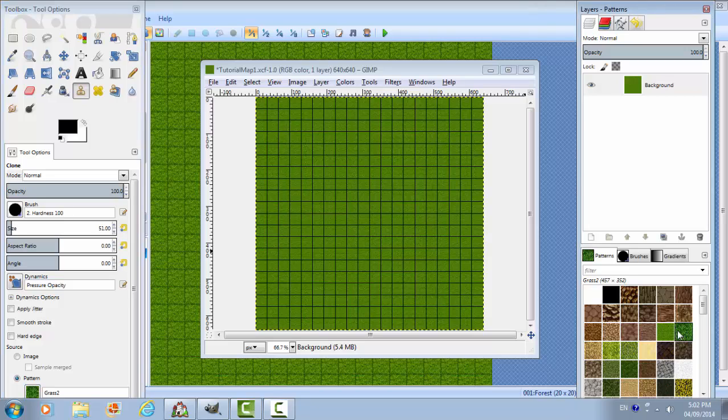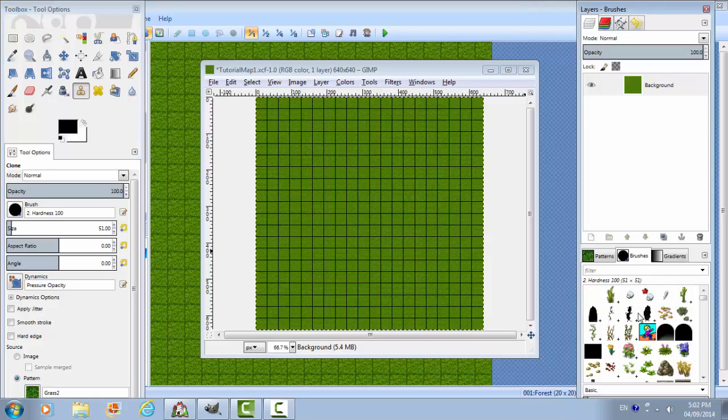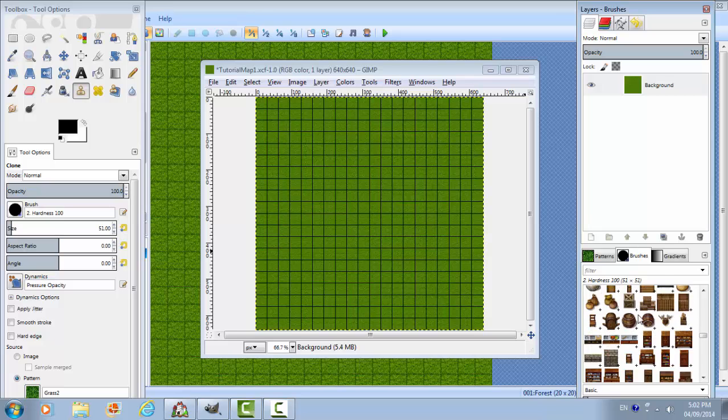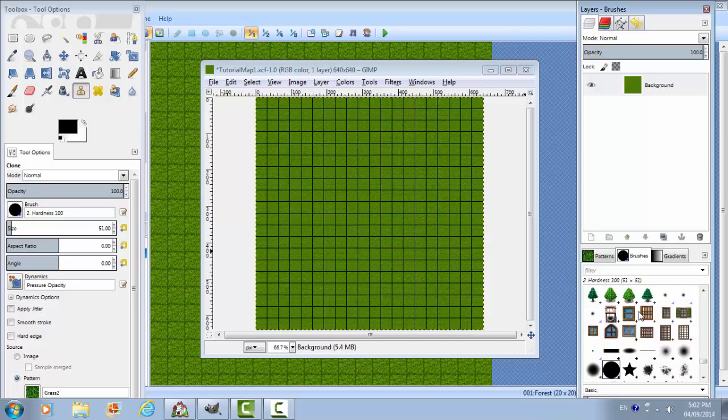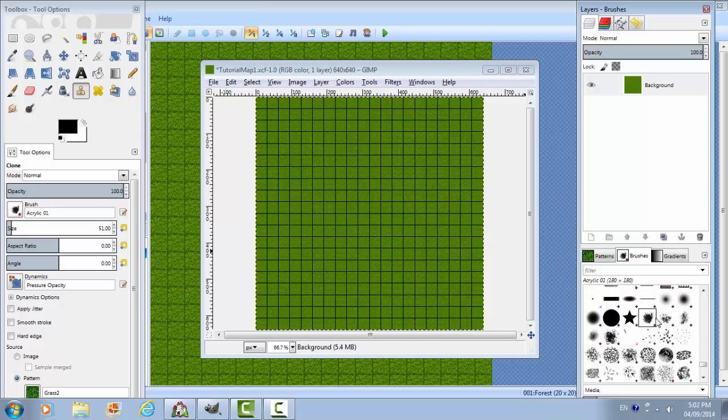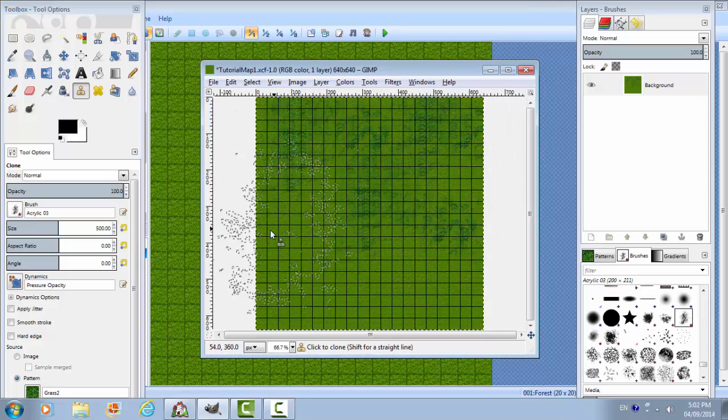Now I like to use some different kinds of grass. I guess this tutorial covers how to do some parallax mapping, though I think this is a little bit more advanced. I like acrylic 3 and bigger than that. 500 maybe? Let's try 500. 500, yeah. So I'm just going to use the acrylic to put some of that grass in there.